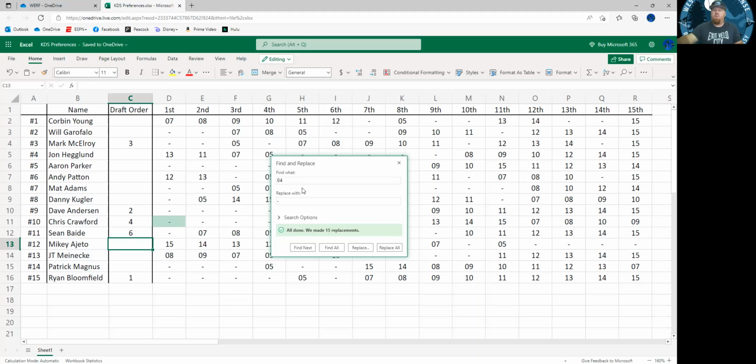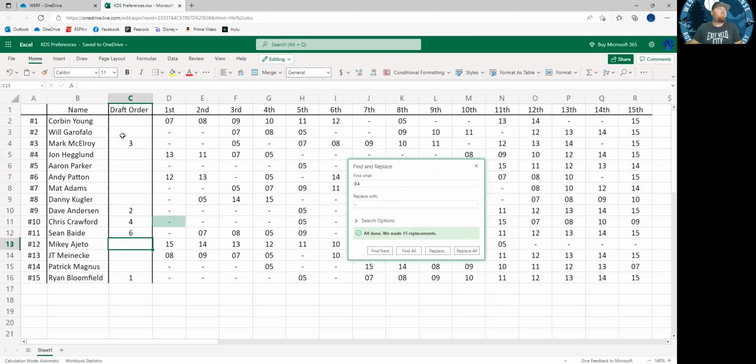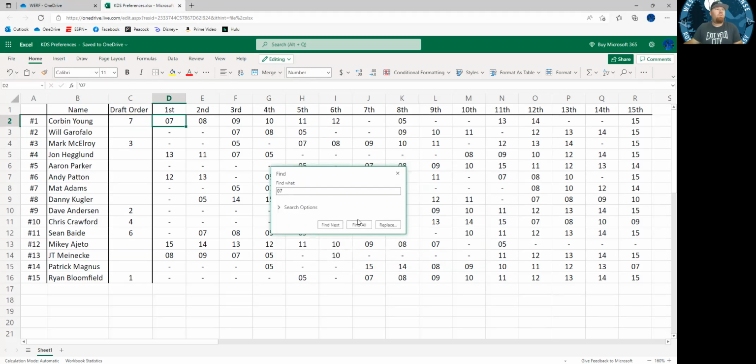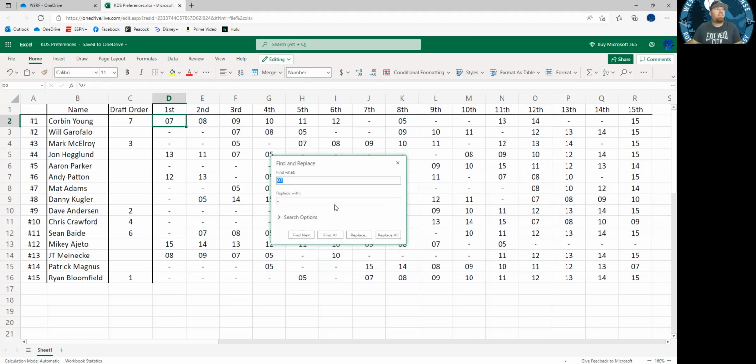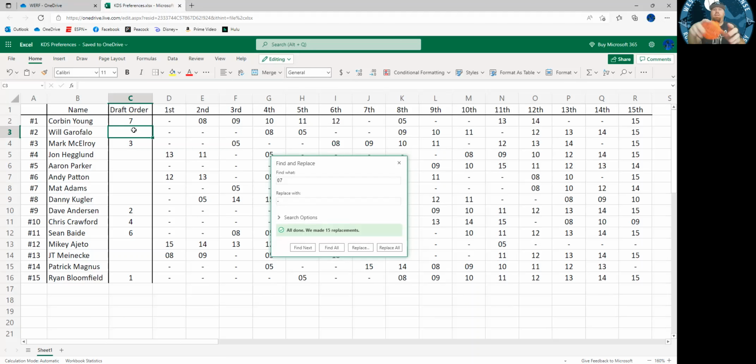One, Corbin. Corbin gets his next preference, or his first preference, actually. There we go. Seventh overall. We'll find all the sevens and replace them. And get another bingo ball going.